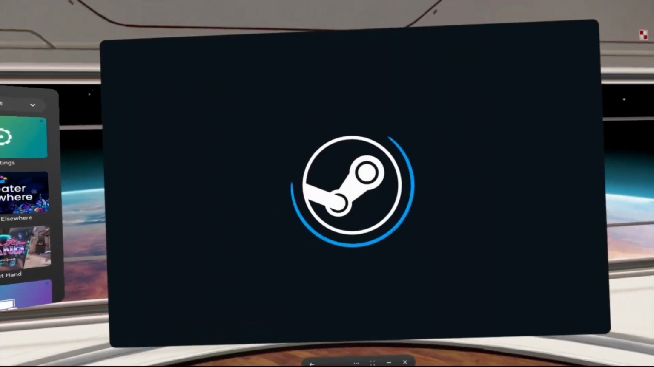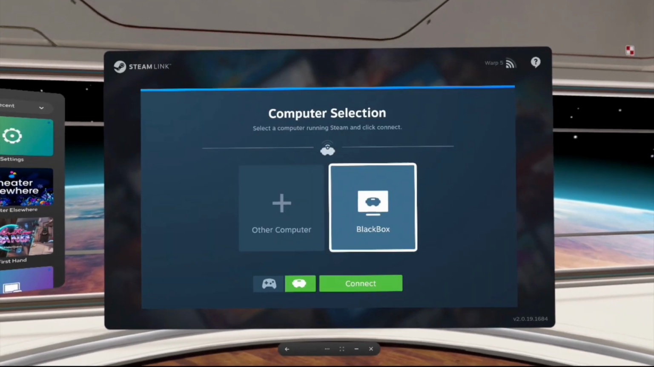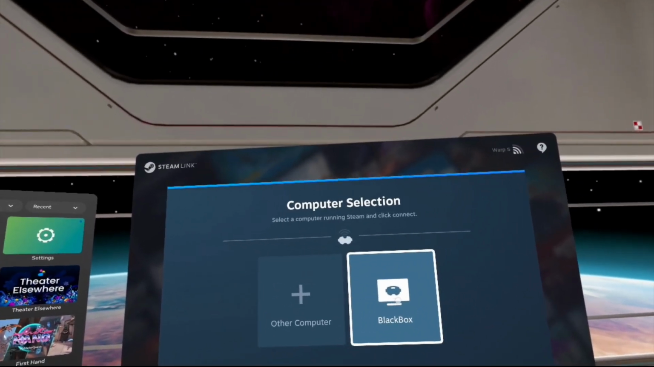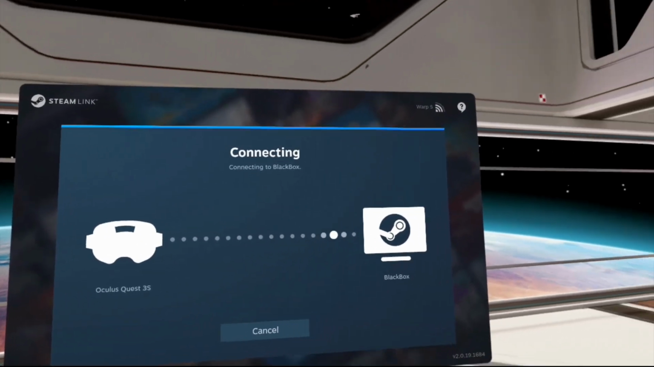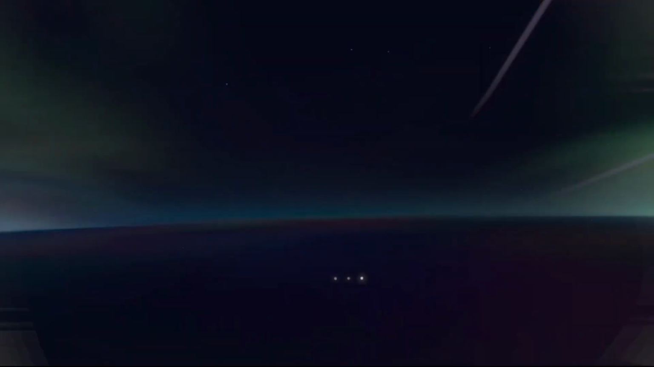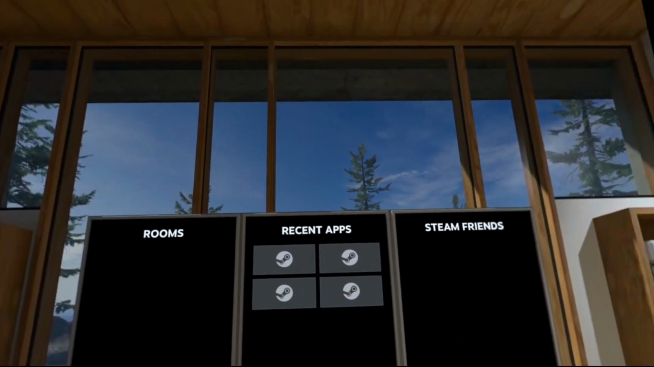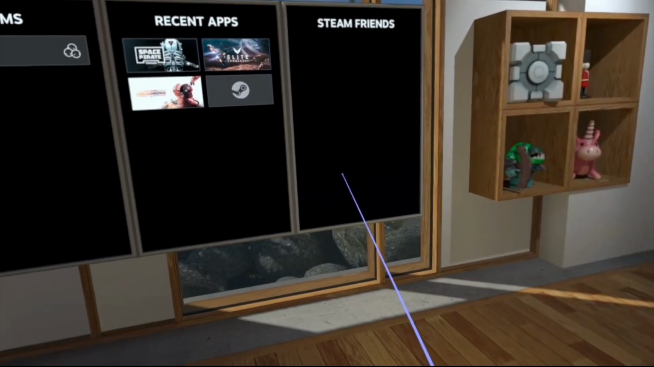So I'm going to launch that. Black box is the computer. So we're going to connect. And we're now going into SteamVR. Okay, that was weird. Now, we are in SteamVR Home.